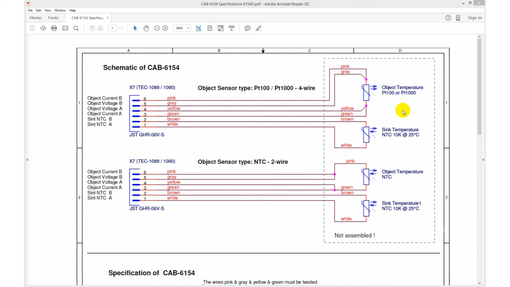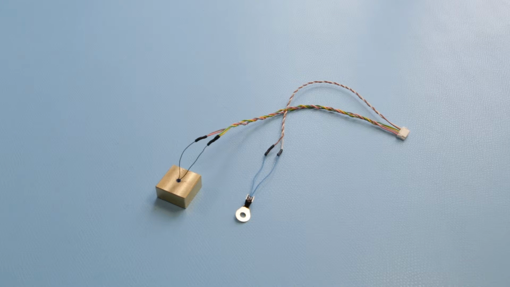For an NTC thermistor, two-wire measurement is used. The controller uses only two conductors to measure the resistance. In our case, it's the pink and the green wires. The sink temperature sensor has to be soldered to the brown and white wires. Now let's go back to our model.